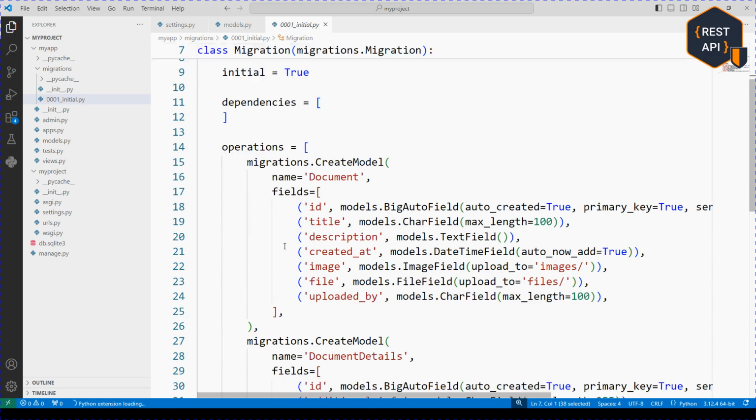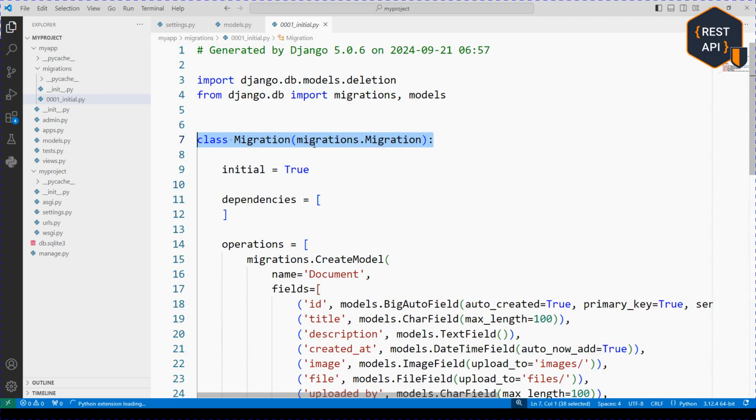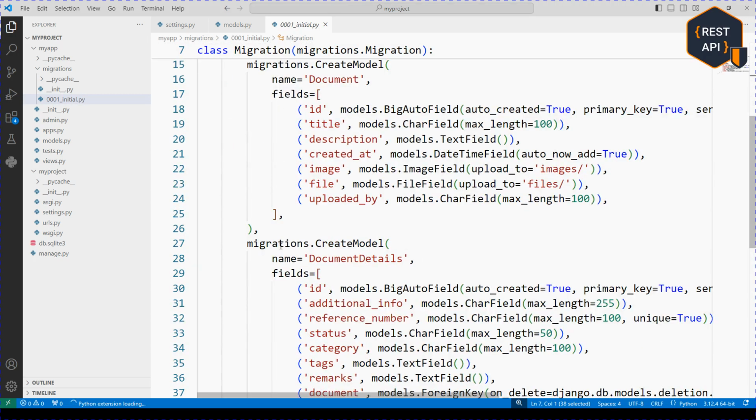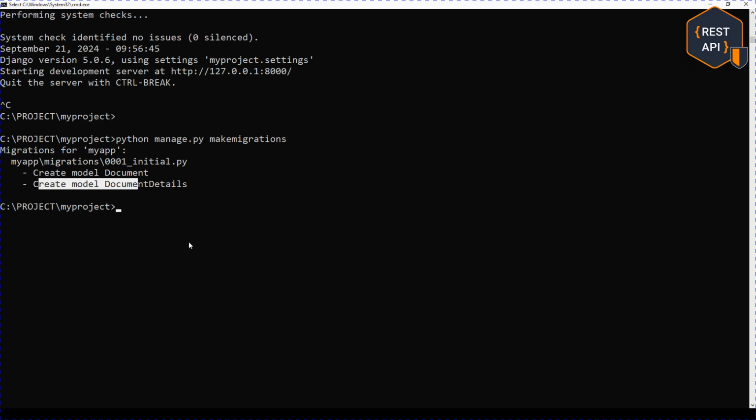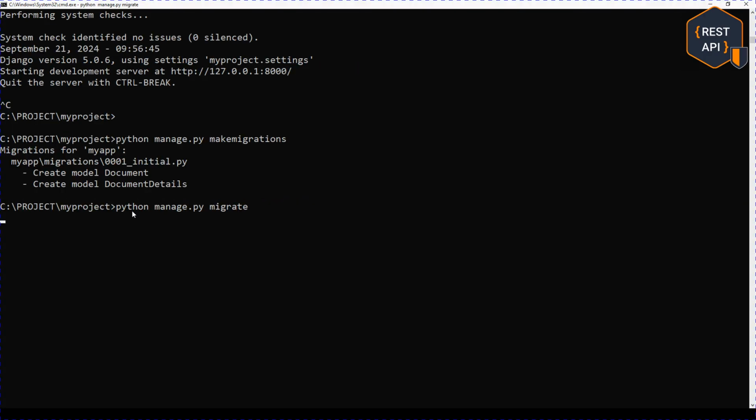Okay, so just click it, now you can see function hii itakuwa up kipindi nafanya migrate. So now we need to migrate this file kwenda kwenye database. So now open command prompt hapa. So now write python manage.py migrate. Okay, migrate, then click enter.